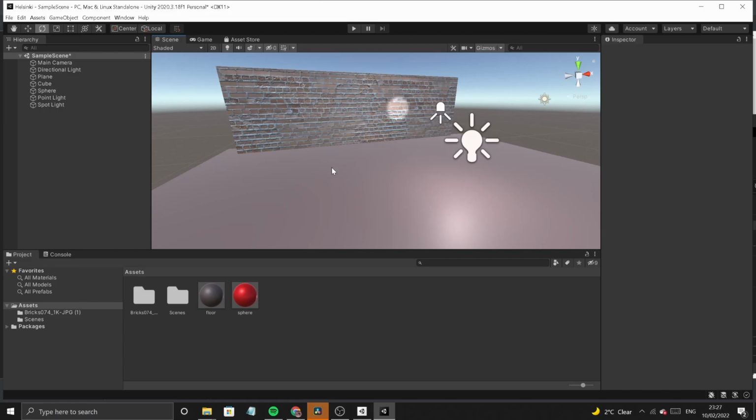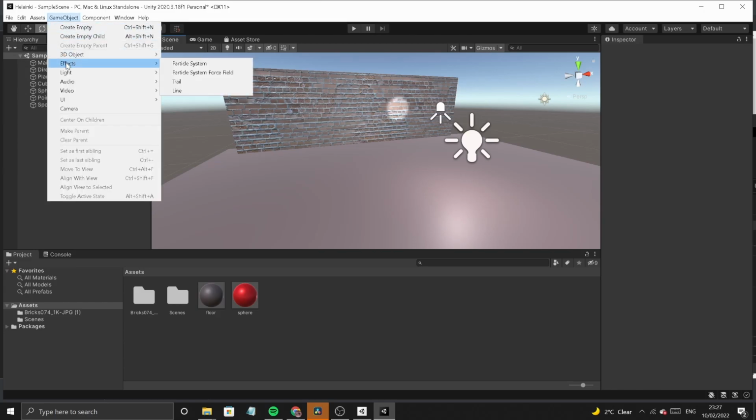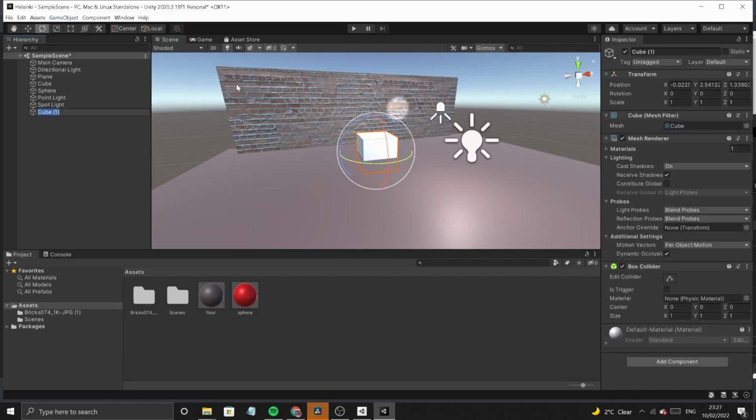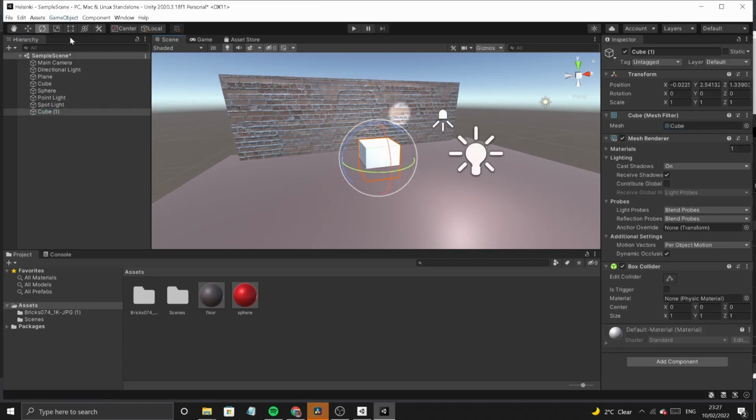Okay, so if you're making a table, I'm going to use cubes. So I go to Game Object, 3D Object, and Cube. Right, so I'm going to need 4 legs. So I'll bring this up and I'm going to change the scale of it. So I'm going to make a table leg. And it's a bit under the ground there, so I'm going to move it up a bit. Okay, so there's my 1 leg.